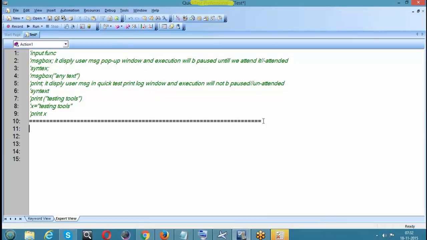Output function. I'm very sorry. This is output functionality, because message box and print are printing as an output, right? So it is output functionality. Next.